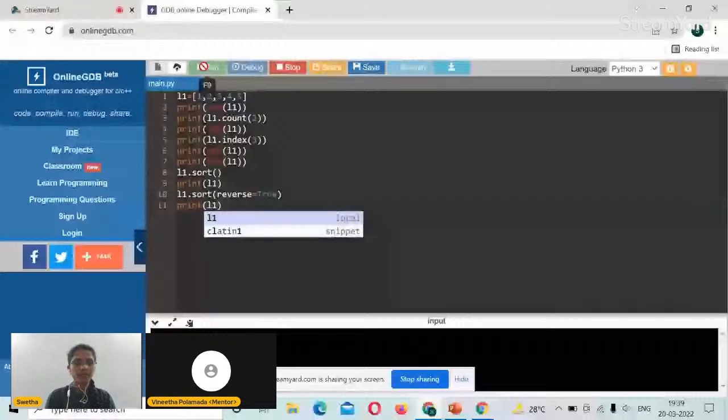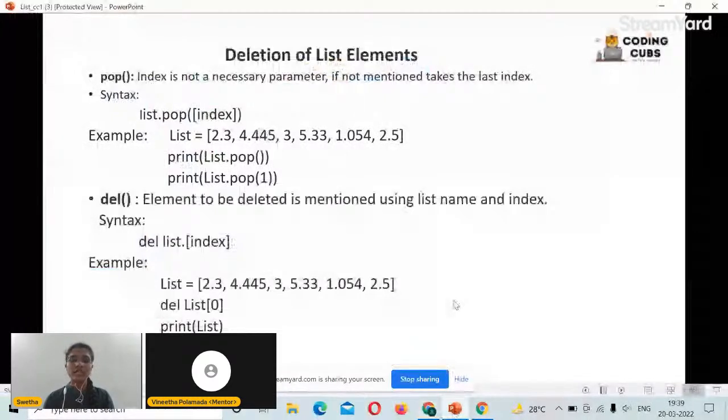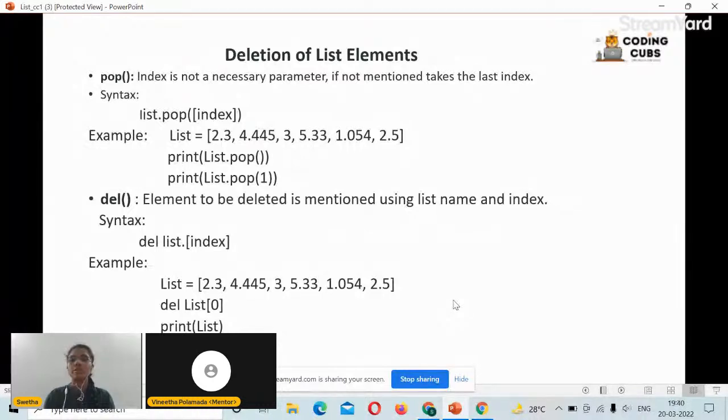We have seen how to sort the elements in the list in ascending and descending order, how to insert in the middle or any position, and how to append elements in the list. Now going for deletion from the list, we can use the pop function or the del function. If we use an index value in the pop function, that index value is taken out. If no index value is mentioned, it will take out the last index value.